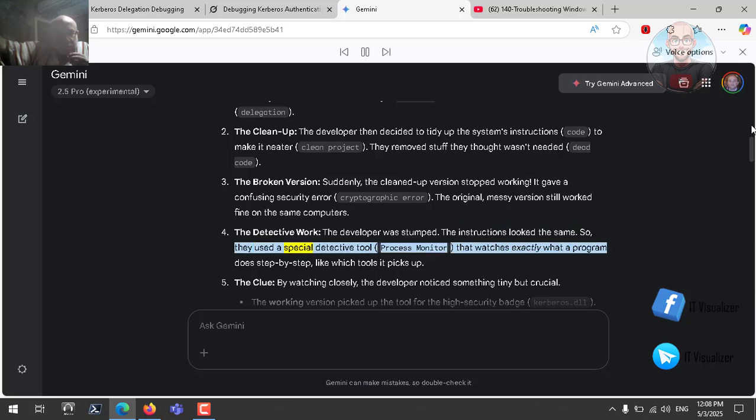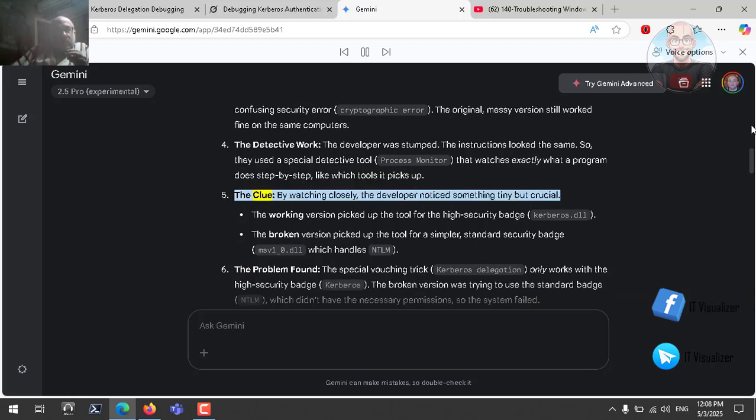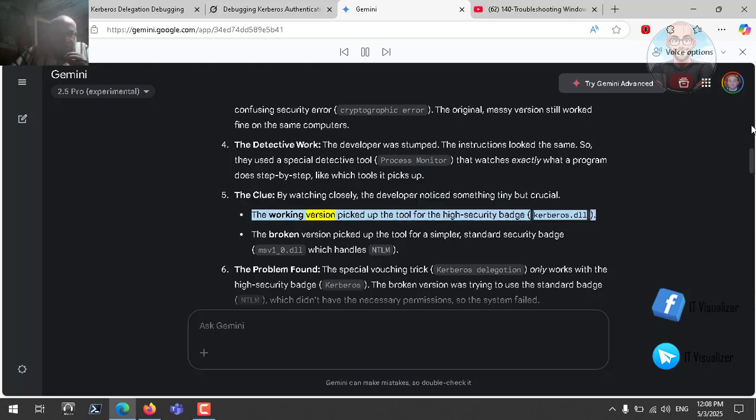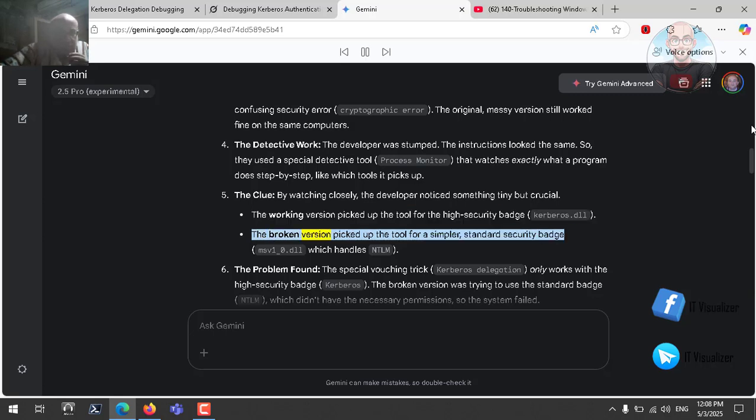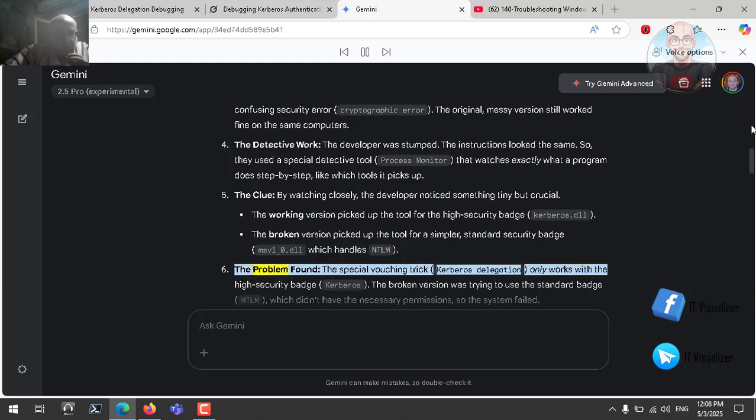So, they used a special detective tool, Process Monitor, that watches exactly what a program does step by step, like which tools it picks up. The clue. By watching closely, the developer noticed something tiny but crucial. The working version picked up the tool for the high-security badge, Kerberos.dll. The broken version picked up the tool for a simpler, standard security badge, MSV1_0.dll, which handles NTLM.